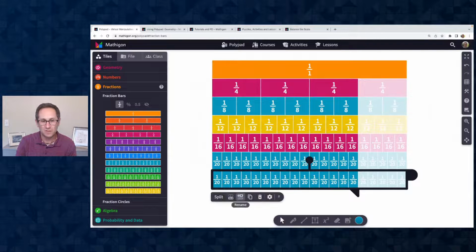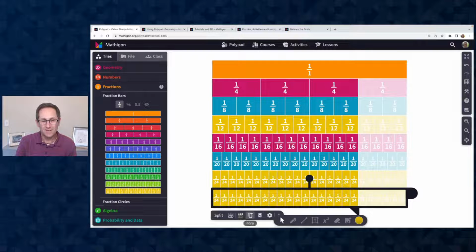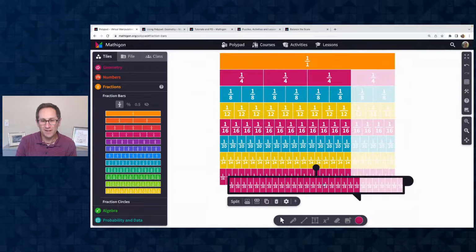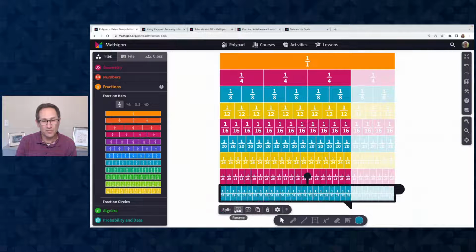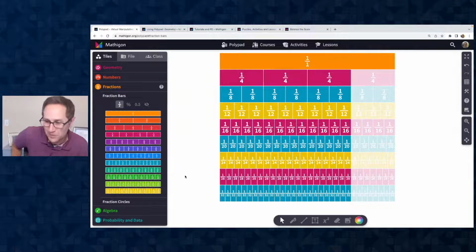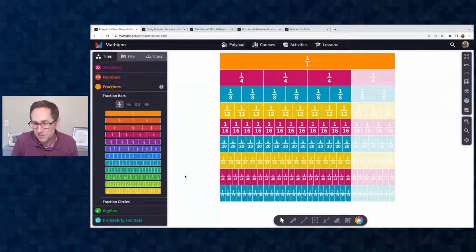What's the next one going to be? 24ths, and then 28ths, and I think the next will be 30 seconds, right? But a really nice visual for equivalent fractions, and asking students to kind of predict what's the next one going to be when you hit rename, I think could be a fun exploration for students.